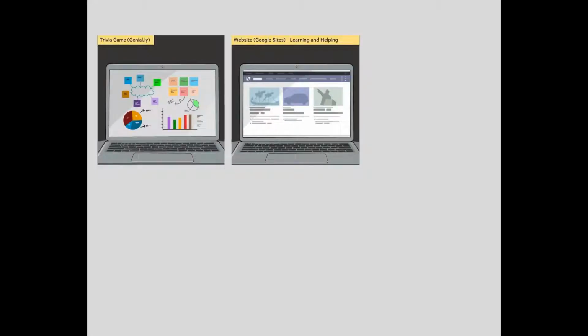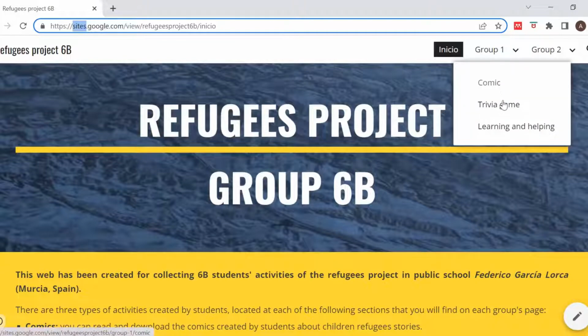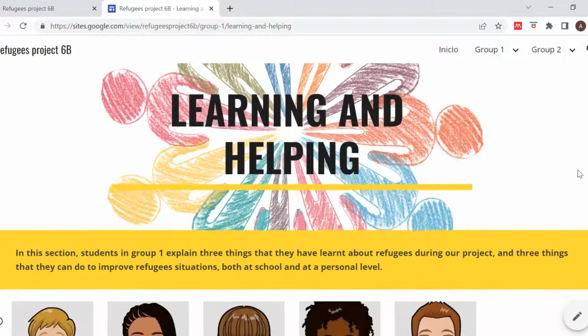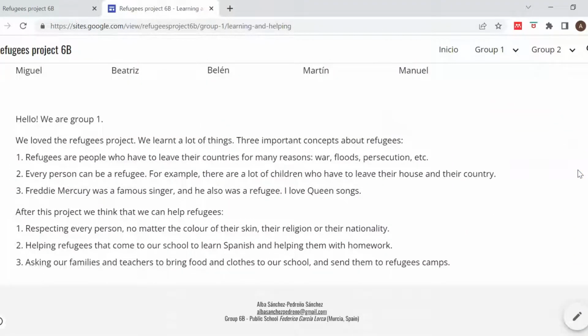The next activity will be creating a blog using Google Sites. The teacher will create 1 page for each group where they will post their comic in PDF, their trivia game, and a section called Learning and Helping, where they will write in English about 3 things that they learned and 3 things that they can do to improve a refugee's situation from school or their daily lives.